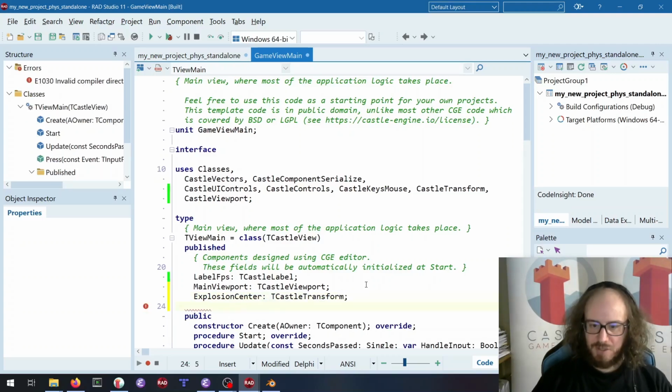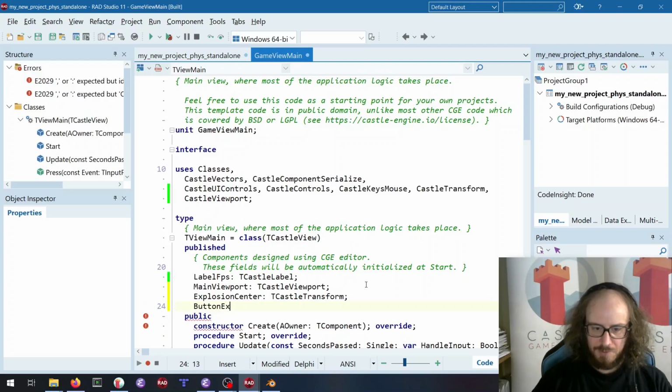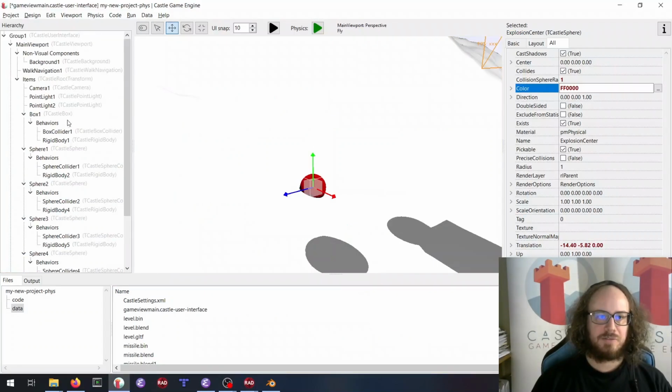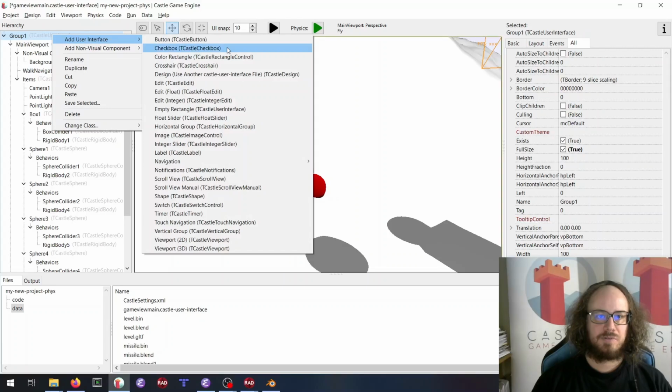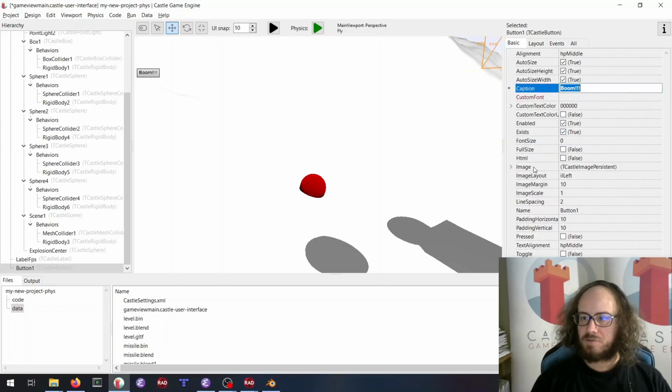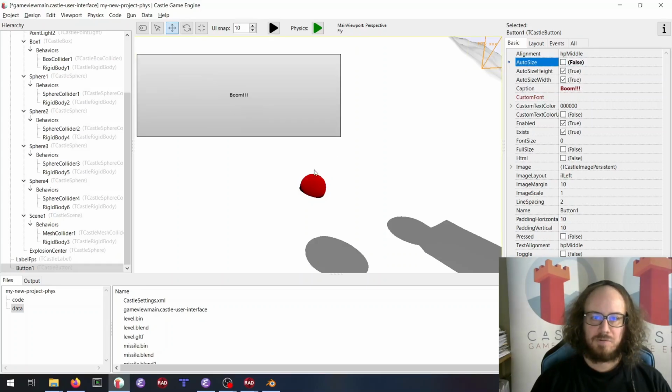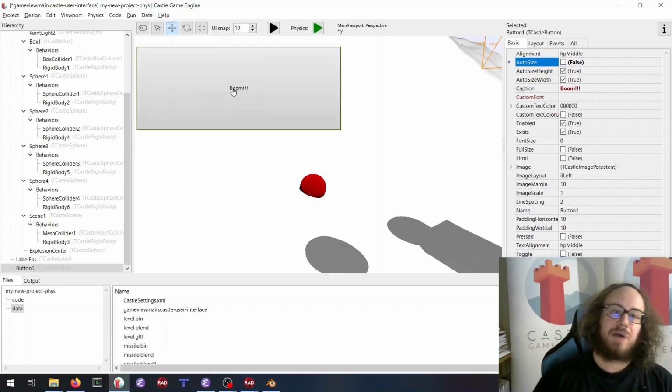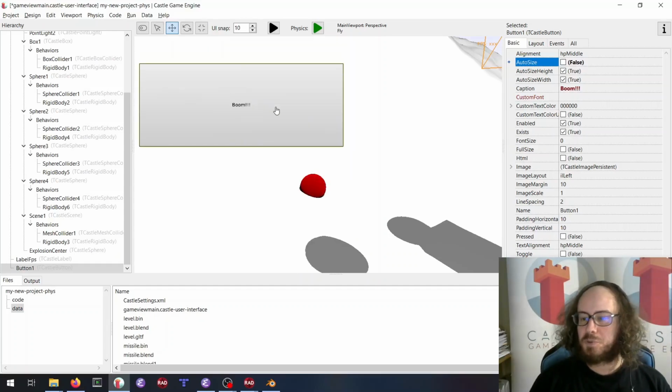Okay, and I guess one additional thing that I want to do is I want to have a button to actually activate this thing. Okay, so I want the button to make it explode, and just like last time, let's make it a big button. Alright, so this is the button that will, I guess, make everything go boom.